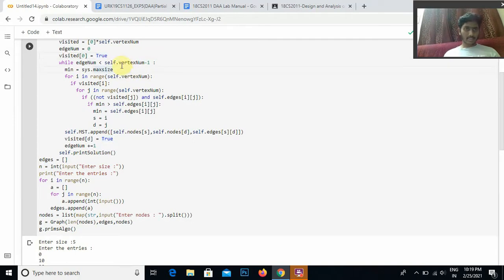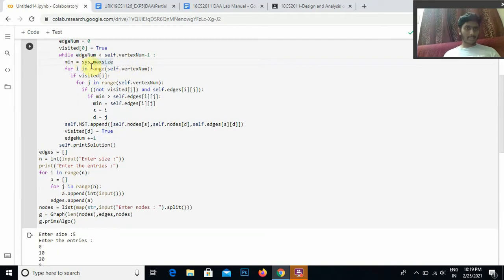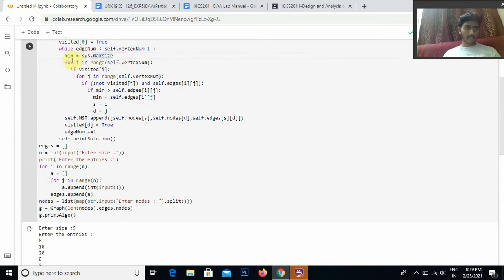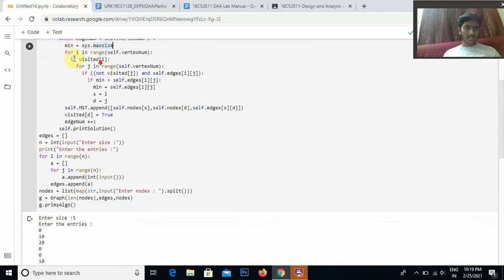So for that I have created this while loop, and I am calculating the minimum value, because we know that from the adjacent edges we have to take the minimum weighted one. So to take the minimum value I am giving a variable for the minimum value here, and for i in range of self dot vertex number, so to have 5 iterations. How many vertices are there, that many iterations I must have to visit every vertex.